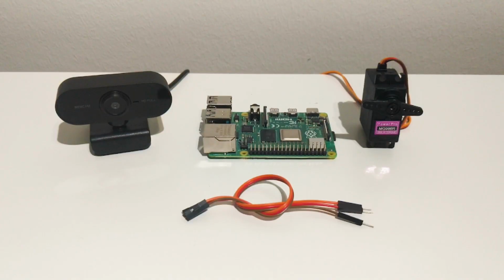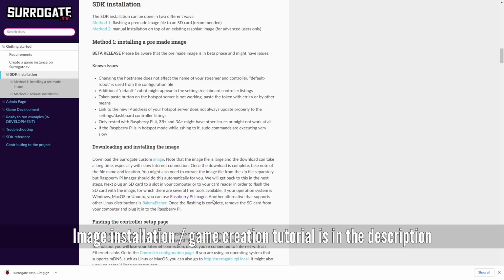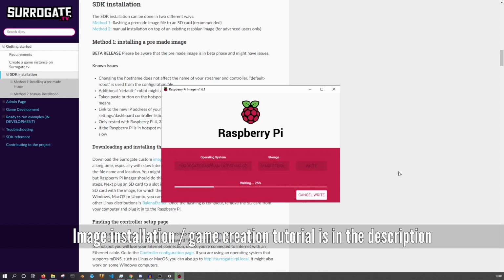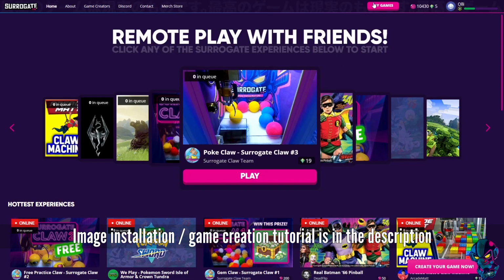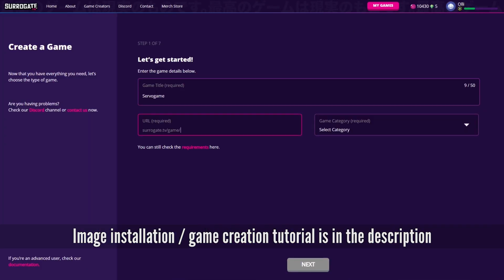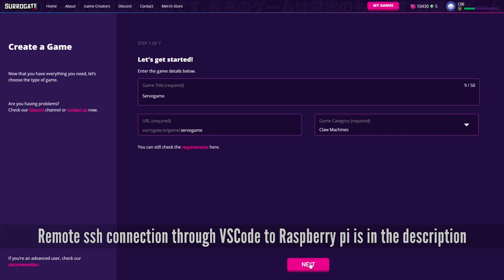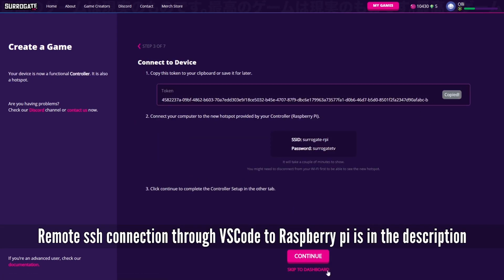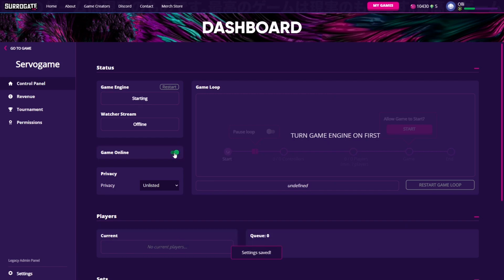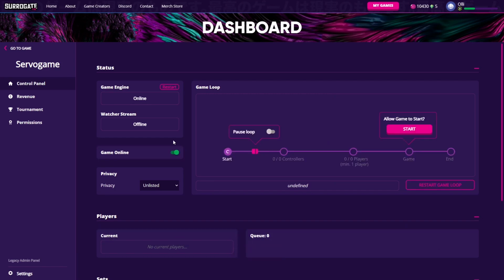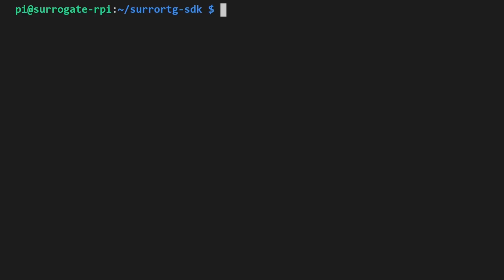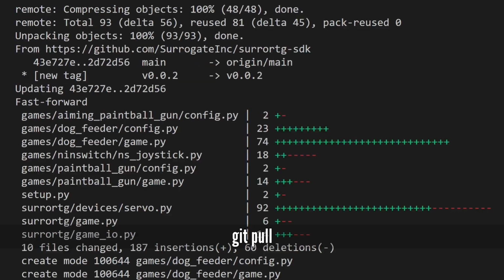In addition to your Raspberry Pi and a camera, you need to have a servo motor and some jumper cables. Also, you should have our image installed on your Raspberry Pi and a new game created. Then make sure to watch our guide on how to set up a remote SSH connection to your Raspberry Pi inside VS Code. To get the latest SDK updates, use the git pull command.